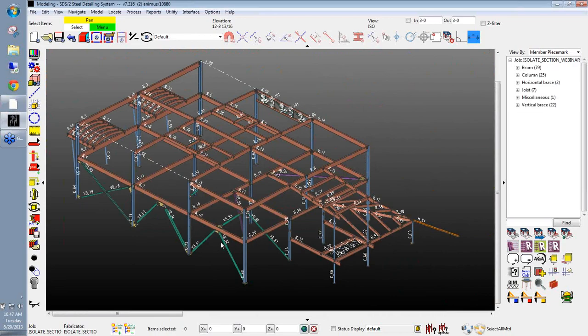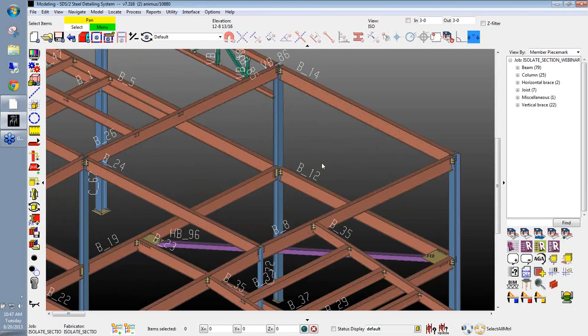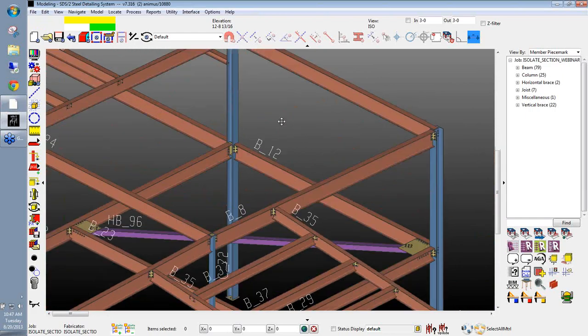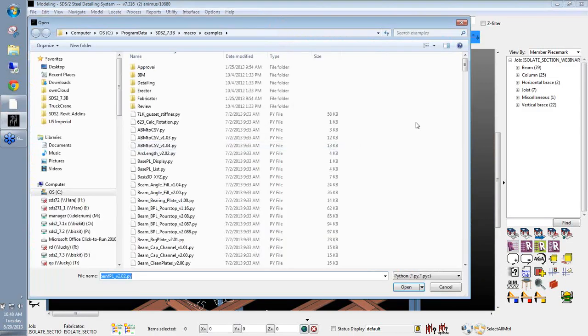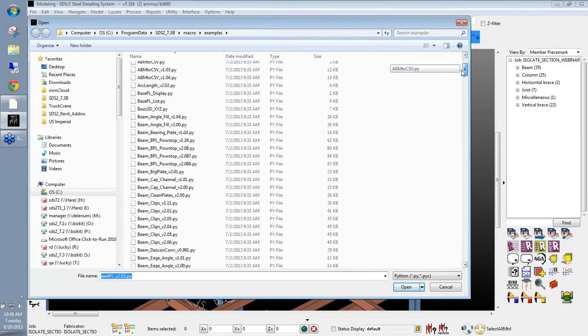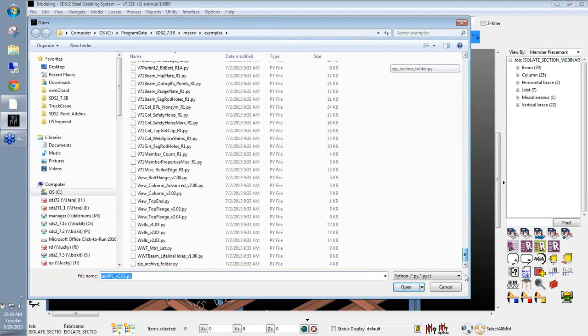The other thing you may be asking is if I need to add several different views to certain members, that can actually be done parametrically. Some of you may be aware of some of the parametrics that are available to add views parametrically. In our macro examples folder in the SDS2 data directory, down towards the bottom, we should have some different parametrics that will add views. In this case, maybe I want to add a bottom flange view to a bunch of beams.